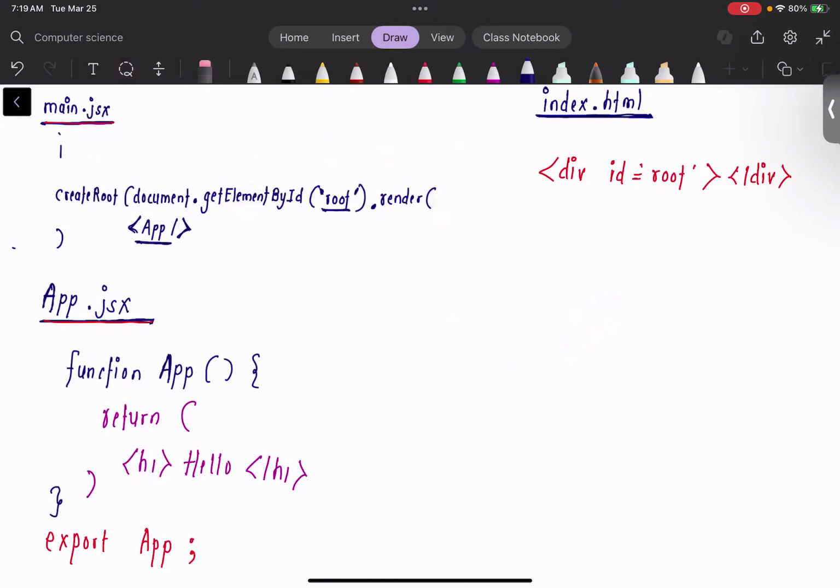Okay, you import which component? App component. But this import app we should give in curly brackets. But where that app component is present, that from location also we should give.